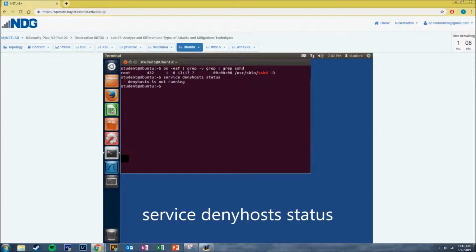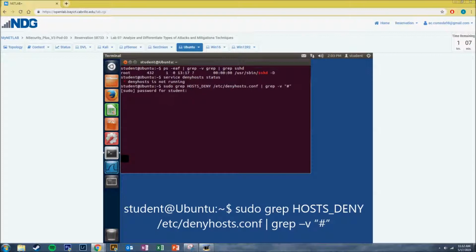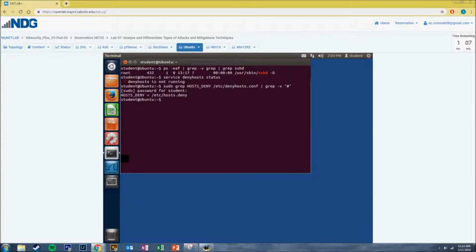Next, we'll be using this command. This verifies that the service called DenyHosts is not running. If it is running, stop the service. Based on the denyhosts.conf file, check to see where it places the denied host. Type the password when prompted, then press enter. Notice that the denied host's IP is configured into /etc/hosts.deny.